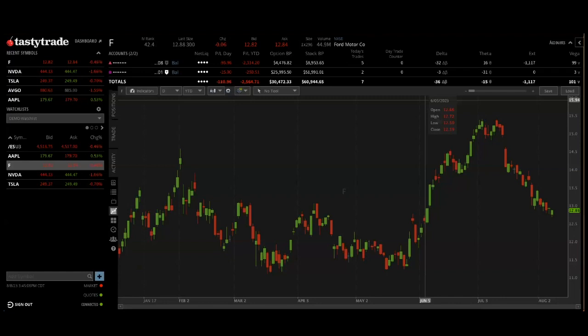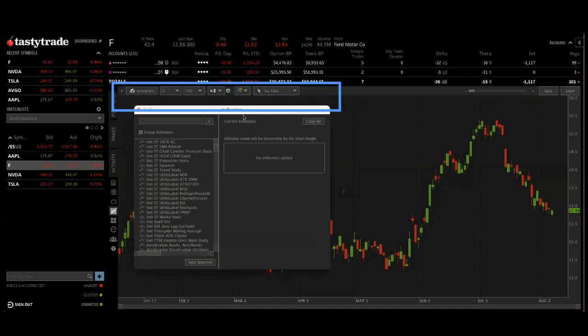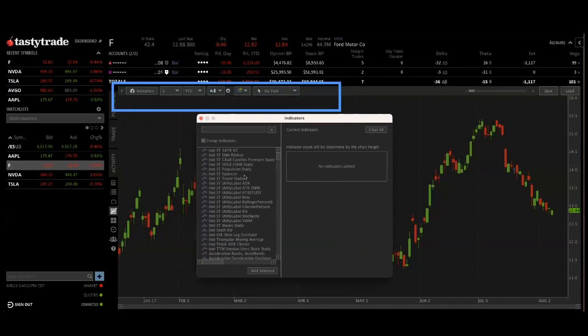So at the top here, let me highlight this section. So you can see all the different tools that we have in the chart features right here. So the very first box you're going to see is an indicators library. Once we left click on the indicators library, you can scroll through, see which indicators you're looking for. We have a lot. And let's just add a couple in there as an example, okay?